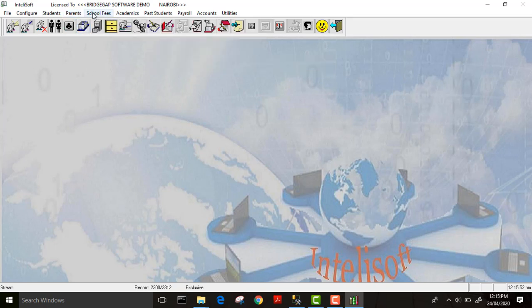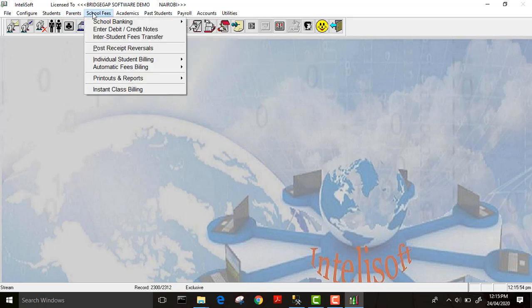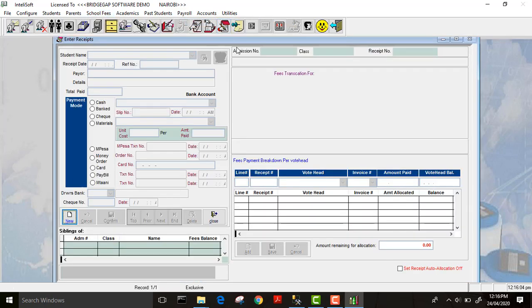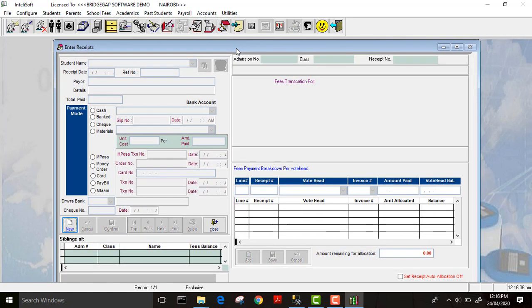Our next module is school fees module. Now school fees module, this is where you do receipting. This is where you can print statement. This is where you can view fee balances for the whole school. We're going to start off with capturing a receipt for one pupil, the one that we've registered.